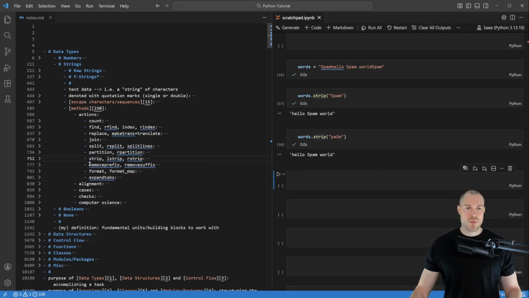Then the next methods are removeprefix and removesuffix. And removeprefix basically behaves like lstrip, and removesuffix basically behaves like rstrip. So again, to show that, we can actually use this example here. So here let's simply say words.removeprefix and then spam. Now if I run this, we get this result where the spam at the beginning is removed.